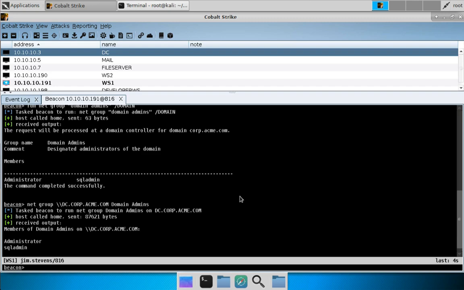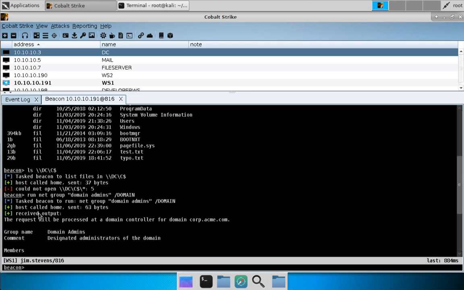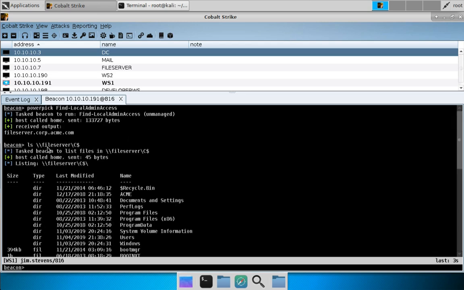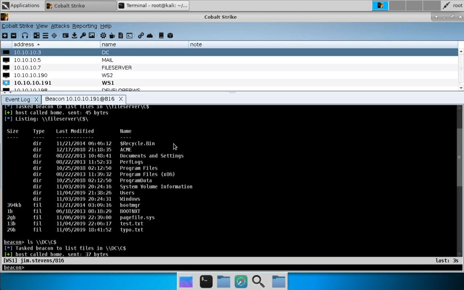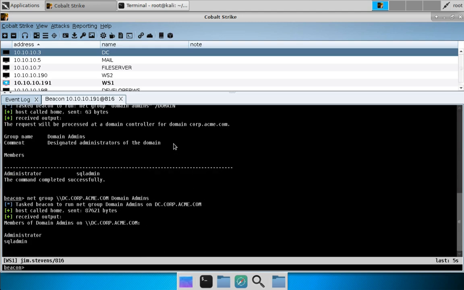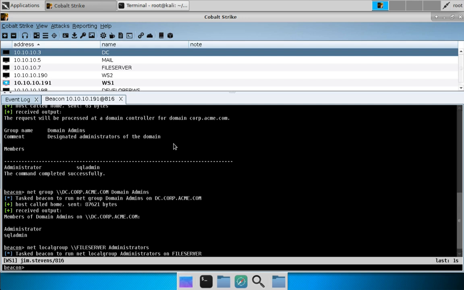All right, cool. Now you saw a moment ago, when we used find local admin access, that we learned we are an administrator on the file server. Why don't we take a look at who else is an administrator there? Let's do net localgroup. We'll do file server. Just use the NetBIOS name for now. And let's look in the administrators group to see who is an administrator on this system.